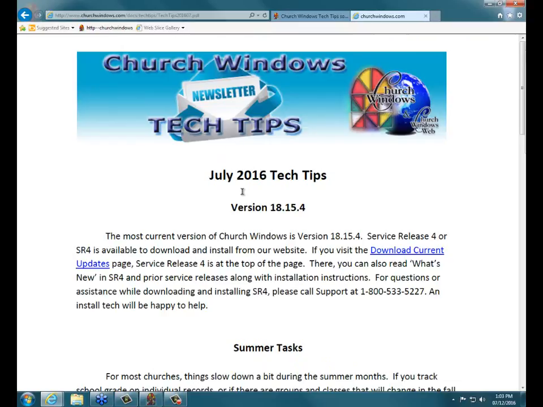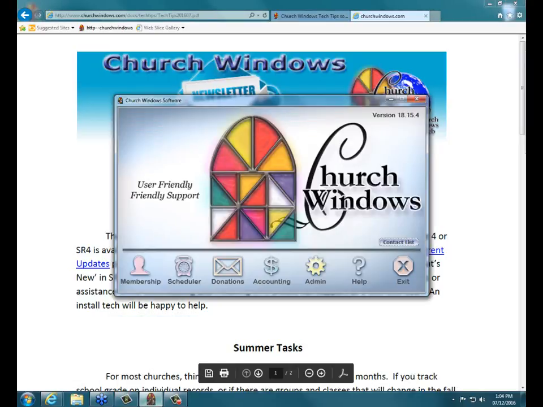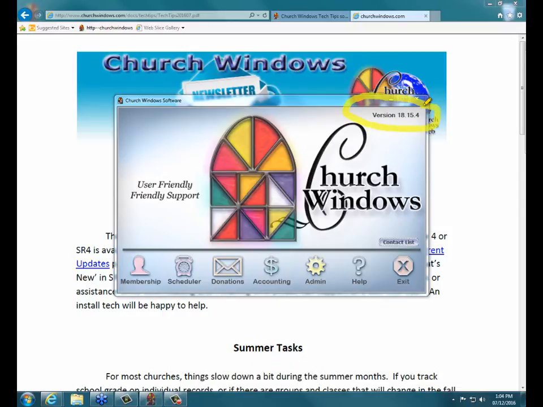If you look at the top, it's July 2016 Tech Tips. The very first topic here is version 18.15.4, the most current version of Church Windows. If you're not sure what version you are on, let me bring up the screen here, highlighting in the upper right corner. For more current versions, the version is in the upper right corner. If you're on a very old version, then it would show here above probably the word contributions. So first place you want to look for your version is in the upper right. And again, the most current version is 18.15.4.